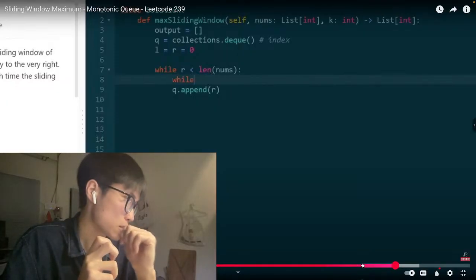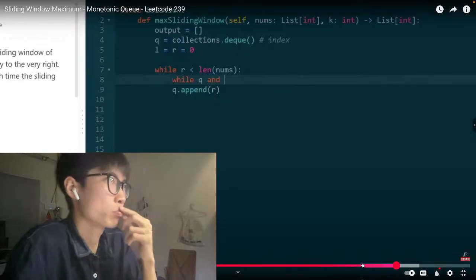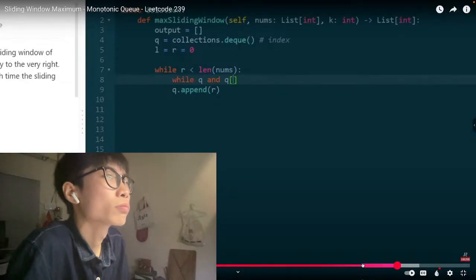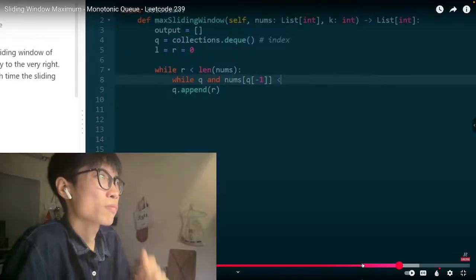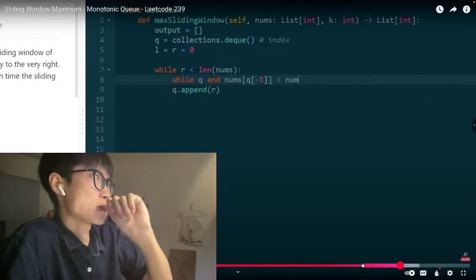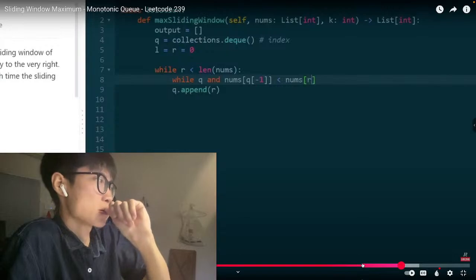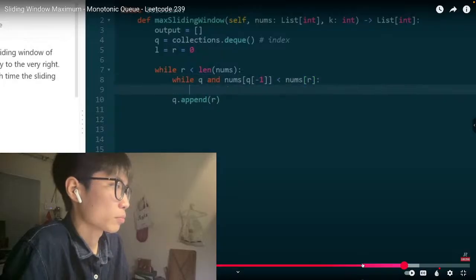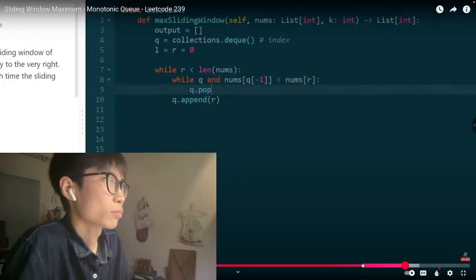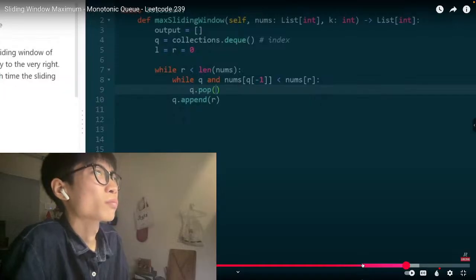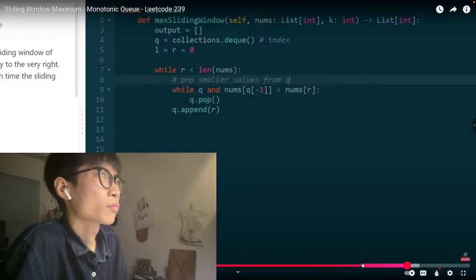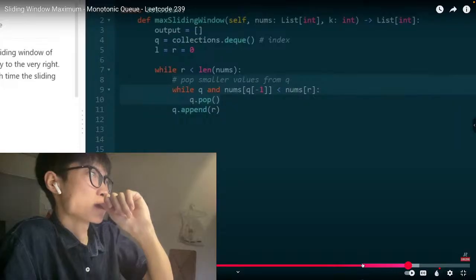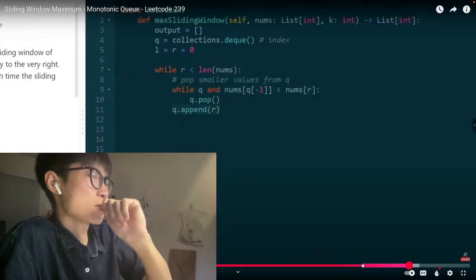So while the queue is non-empty and the top value in our queue, or the rightmost value in our queue, is less than the value that we're inserting, nums of R, which is the current index we're at. So while smaller values exist in our queue, we just want to pop from the queue, just remove values while that condition holds. And only after we do that are we allowed to add the new value to the queue.